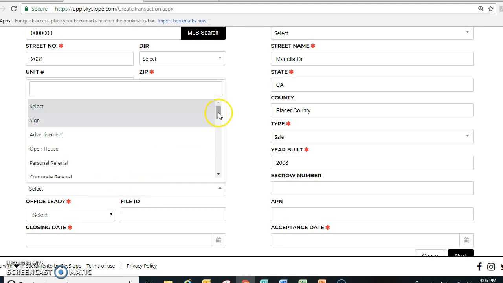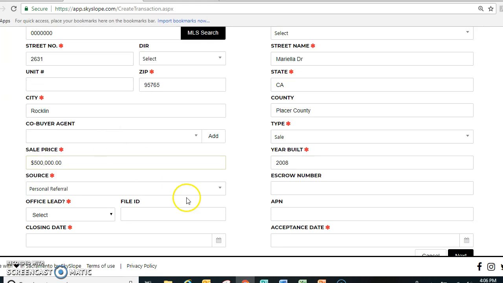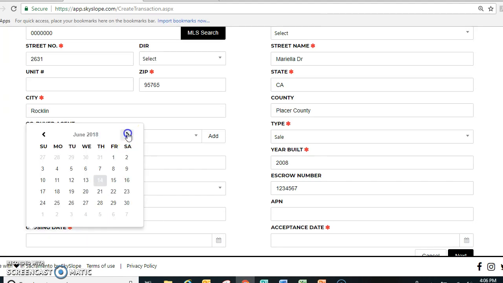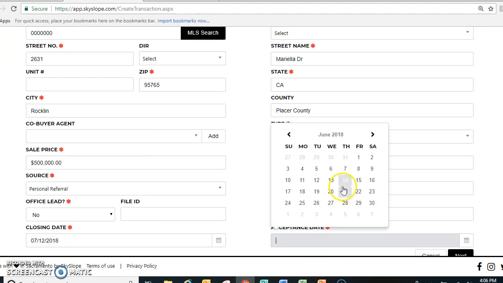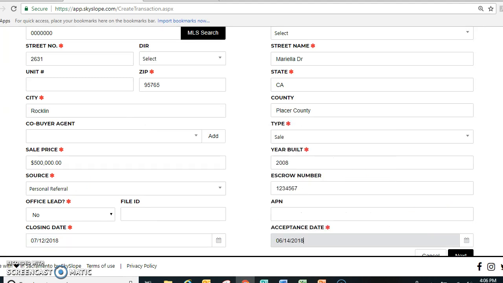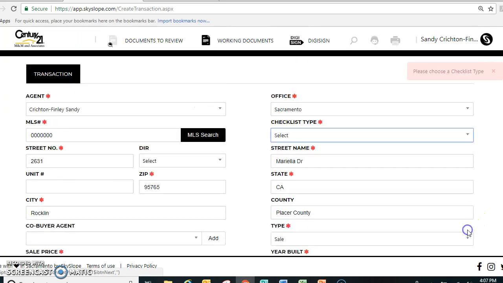It's going to ask you, how did you get this buyer? Let's say personal referral. It's going to ask you for the escrow number. Go ahead and enter that. Was this an office lead? Yes or no. Asking for a closing date. Go ahead and put in July 12th. Accepted today. Slow down and hit next.